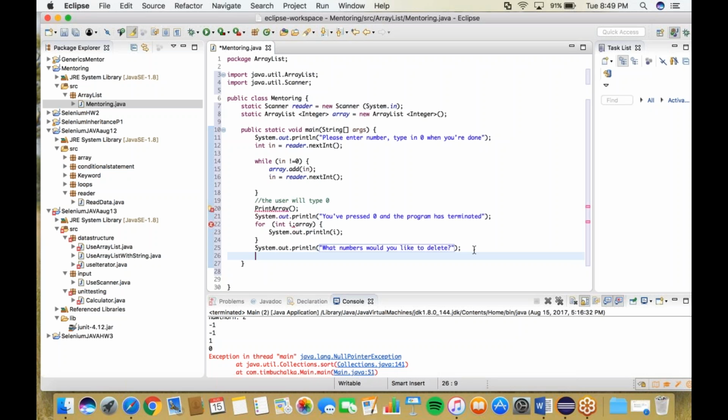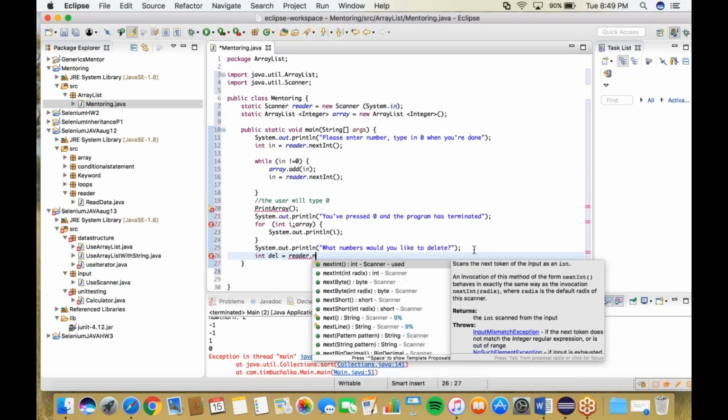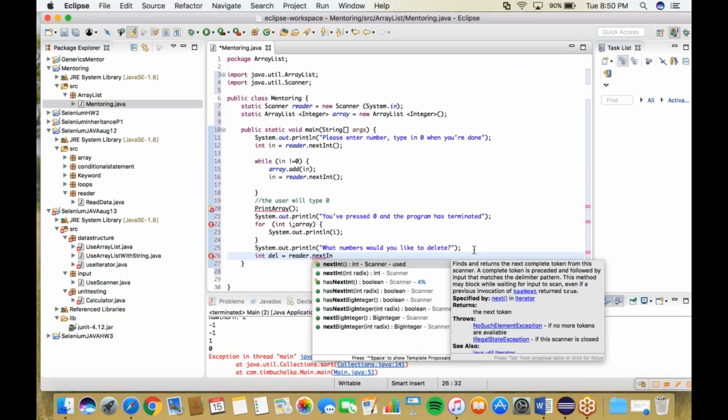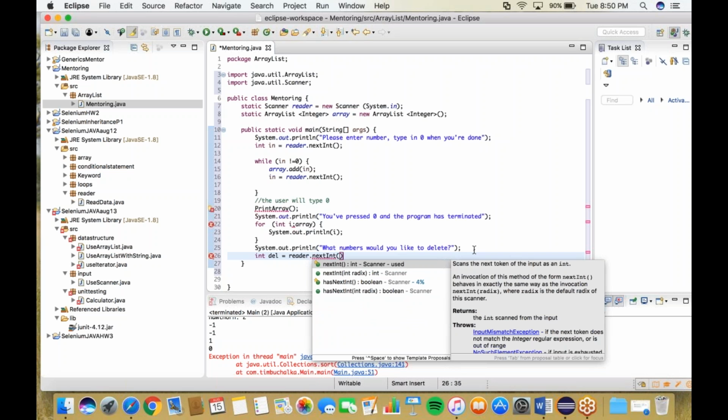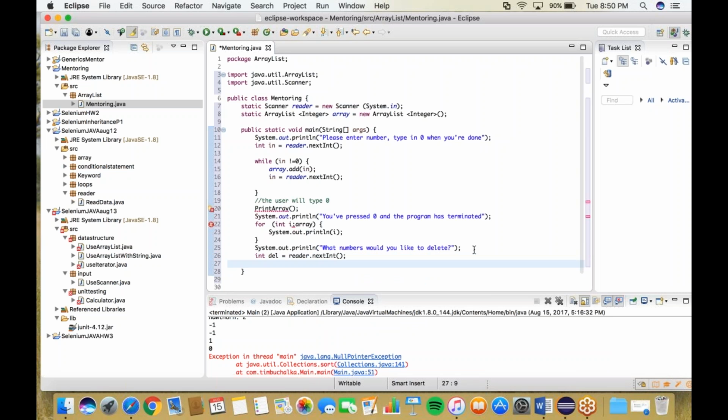So we have to delete the error. So delete the numbers. So we create delete reader dot. There you go.